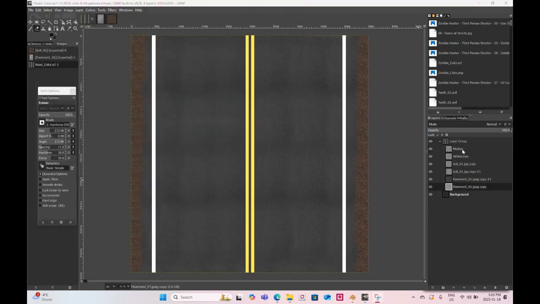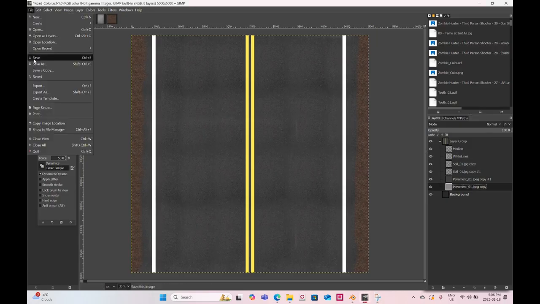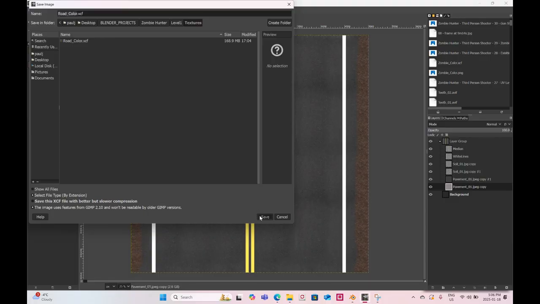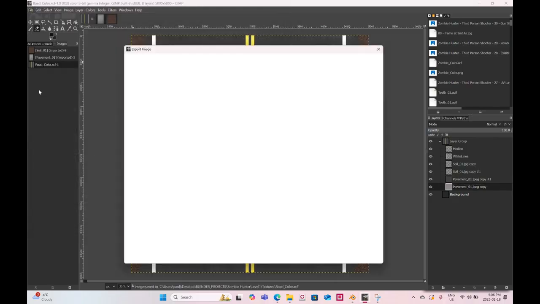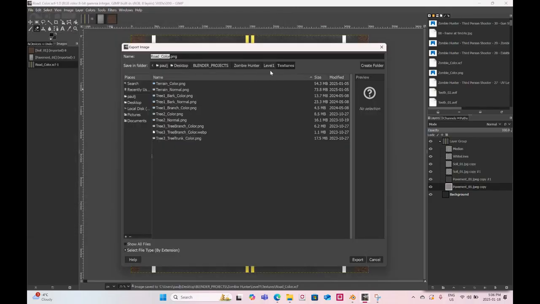Put everything into a folder for now, just in case I want to flatten everything and do some other stuff with it, maybe like create a normal map or something. That'll be a fast way just to flatten the whole thing. But for now, I'm just going to worry about exporting it. And see what it looks like.